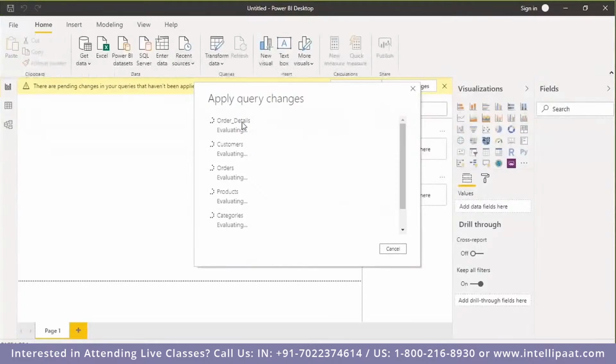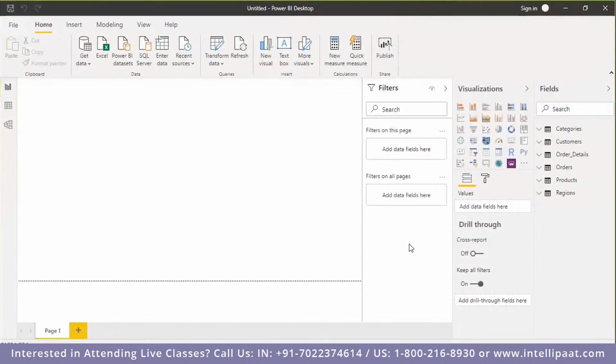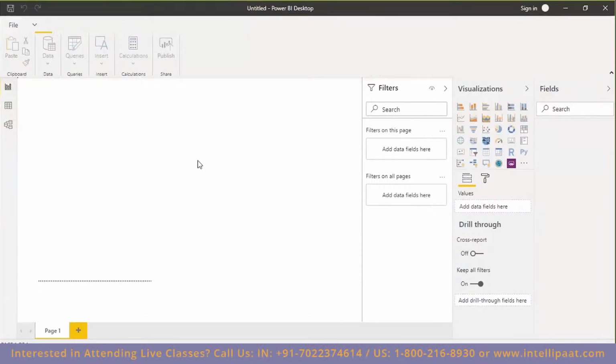You can see that data is now loading from all these tables. It is creating a connection, and depending on the size of the data and the network speed, it may take some time. All right, okay. Power BI Desktop.